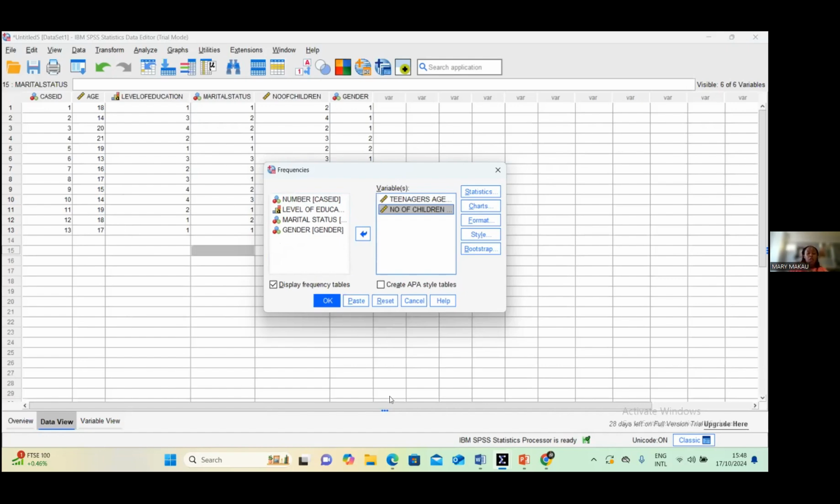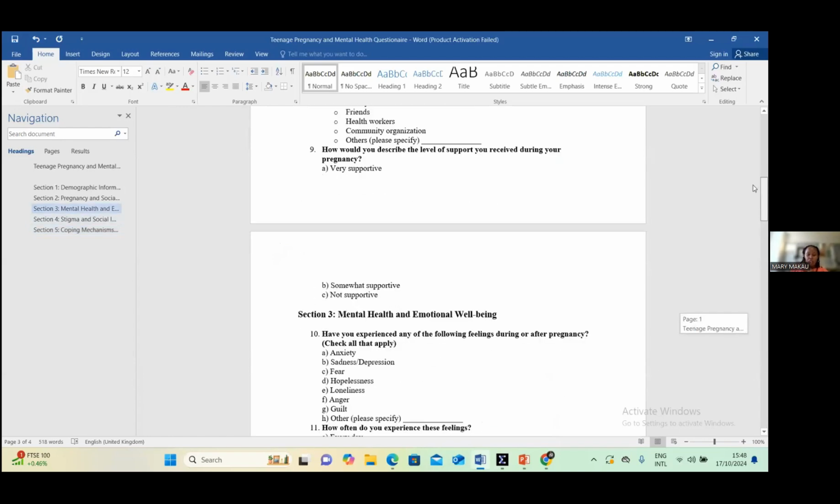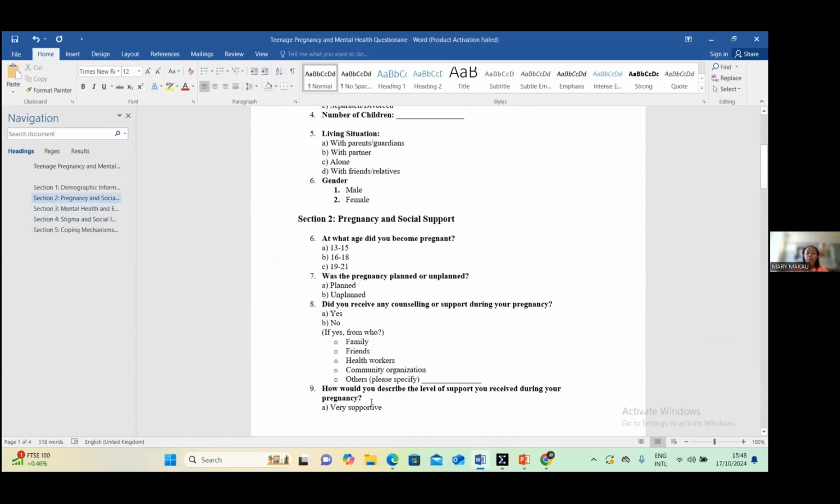Remember, depending on your questionnaire, if we were to analyze our questionnaire up to the end, we would be having so many variables. Like we would have this: how would you describe the level of support? Now we would have a variable like support, and when we go to the labeling, we label it as level of support during pregnancy. We'll have another variable, did you receive any counseling or support? We could call it counseling.